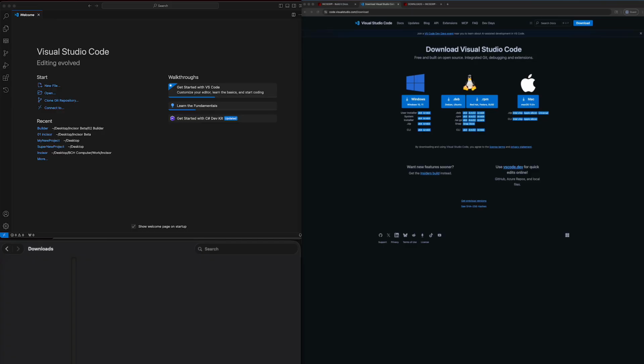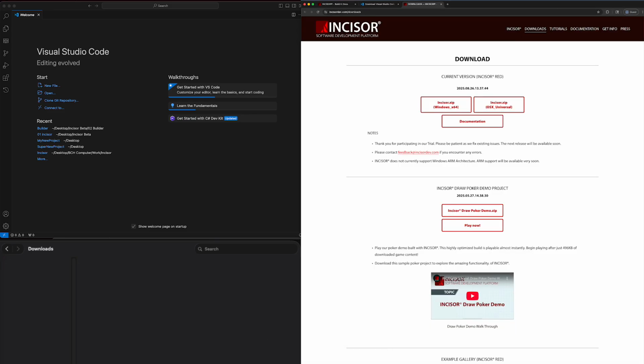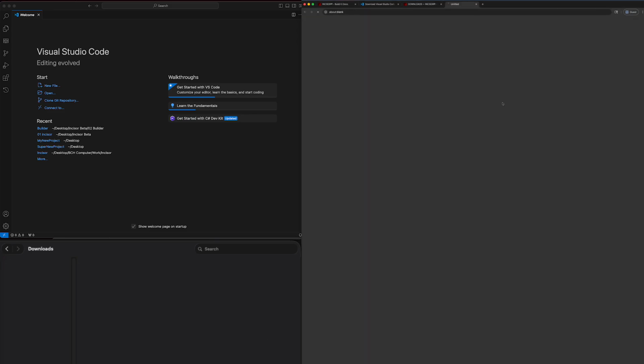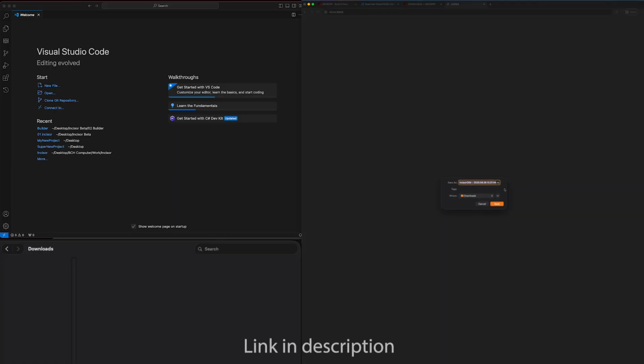Before you get started, you'll need to choose a code editor. In this tutorial, we'll be using Visual Studio Code, which is a great free editor and can be downloaded from the VS Code download page. Next, we'll need to download the latest version of Incisor, which can be found in the Incisor download page.